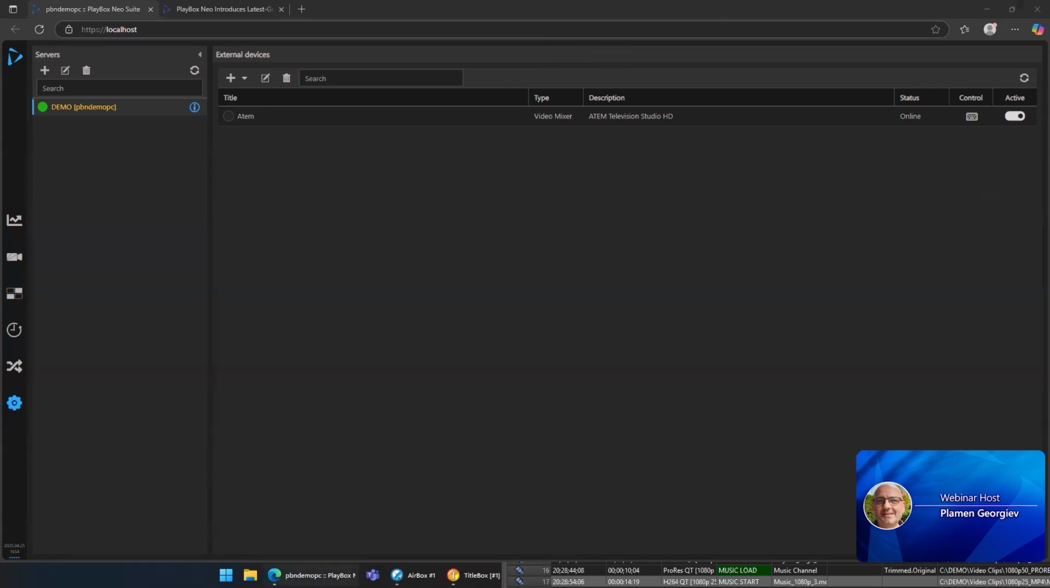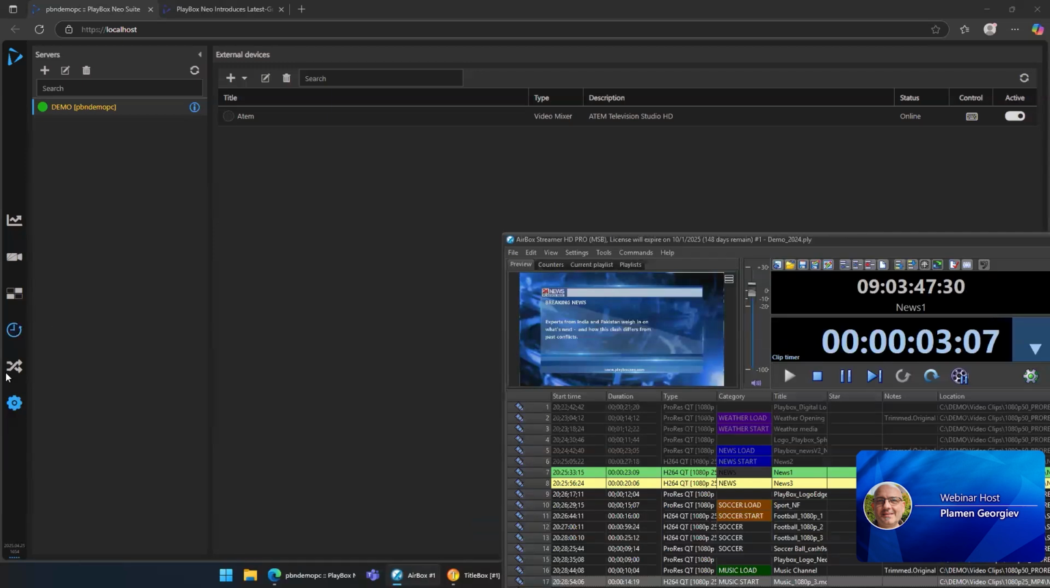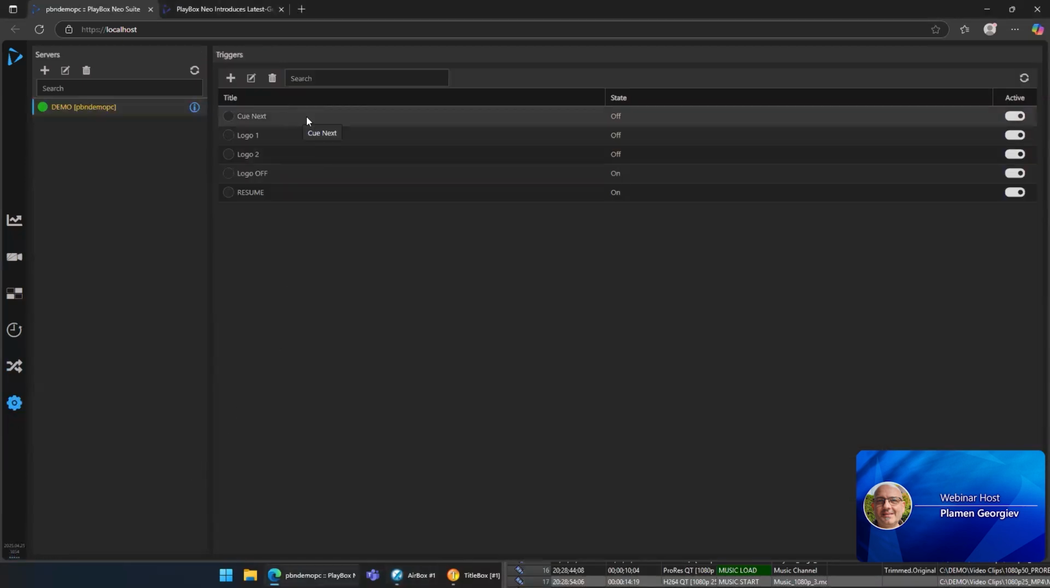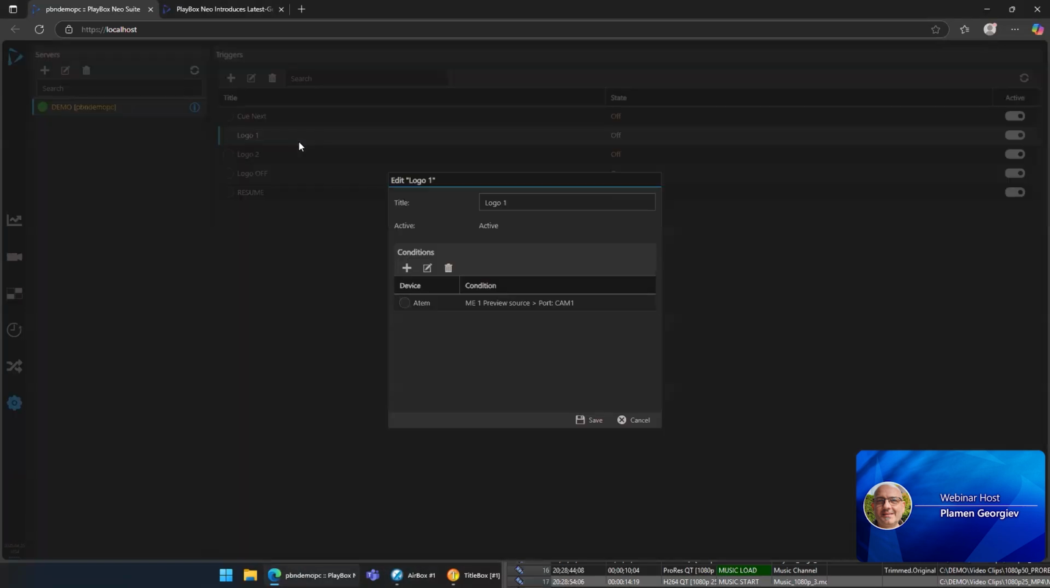If I go to my first, let's do it here, triggers. As you can see, I have defined a number of triggers that will do some events. For example, logo 1 will show if I press the port camera 1, the button camera 1 on the switcher in preview source. So there are different states in different switchers, so you can choose what to select here.